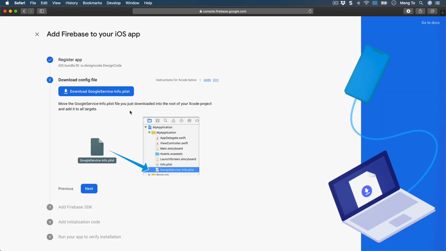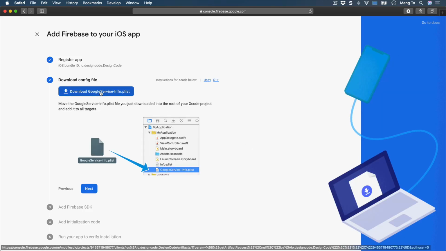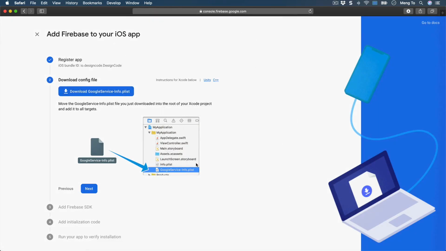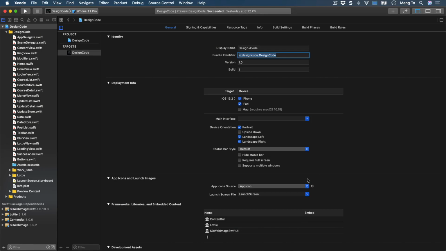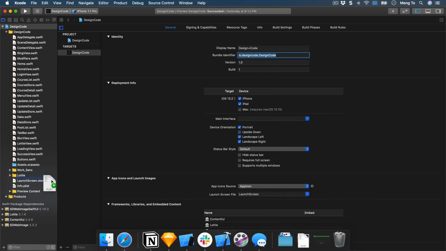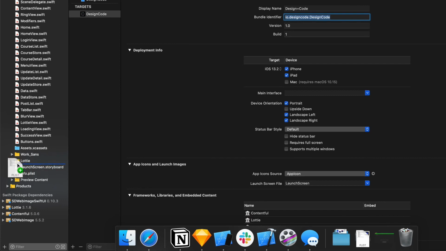And then it's telling you to download the GoogleService-Info.plist and to install that to your Xcode project. So we're gonna go back to Xcode and find exactly that file. I'm going to drag and drop that file, let's say right after Lottie.